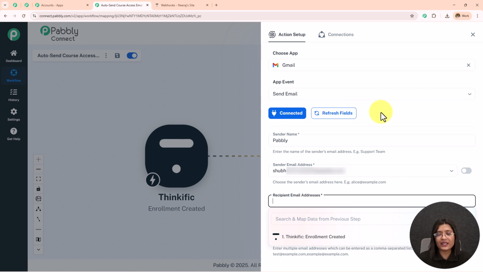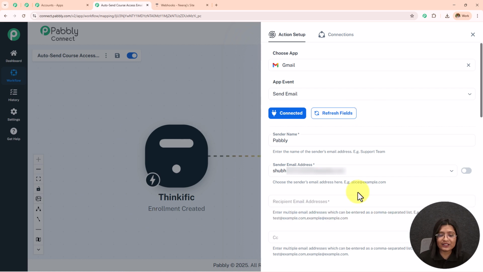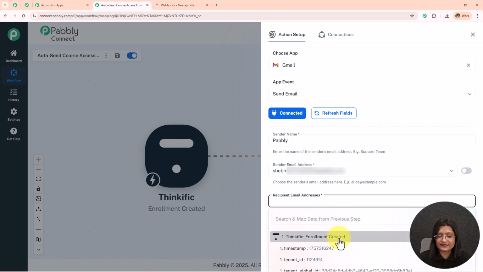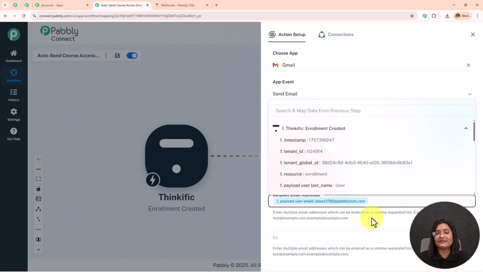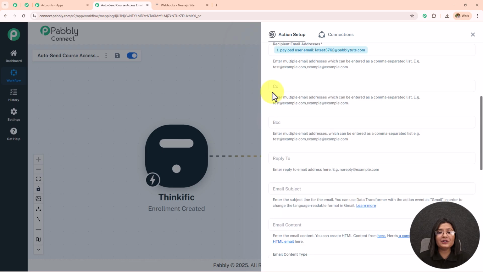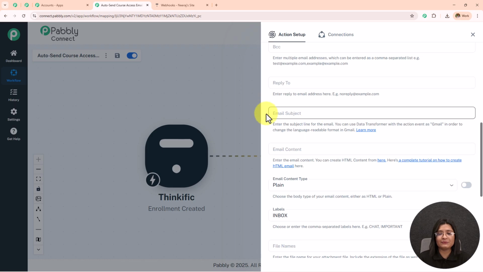response. Now here I have received the response from this Thinkific, and when I click on this field, I can see this Thinkific. When I click on this, I can see all the response which I have received from there. I'm going to enter my email address as this, latest62@pablitudes.com. Then I'm going to enter the CC/BCC. I'm not replying to anyone.